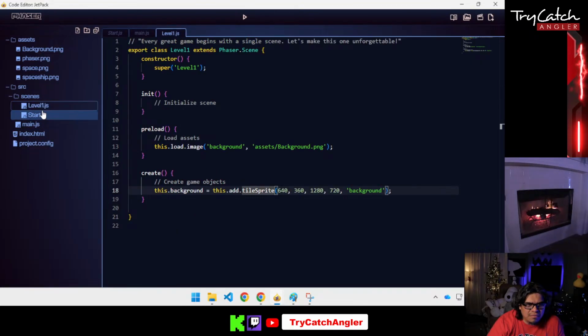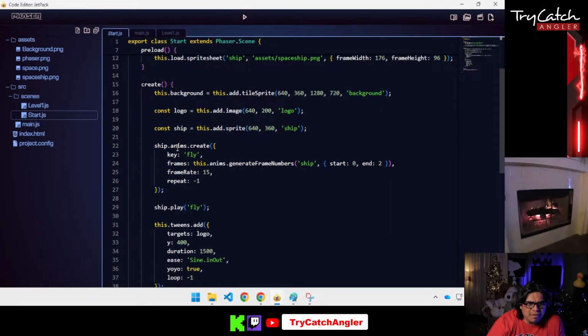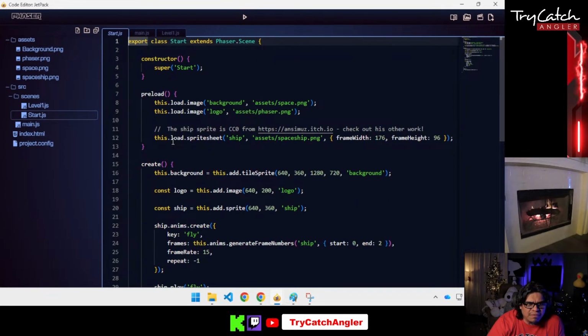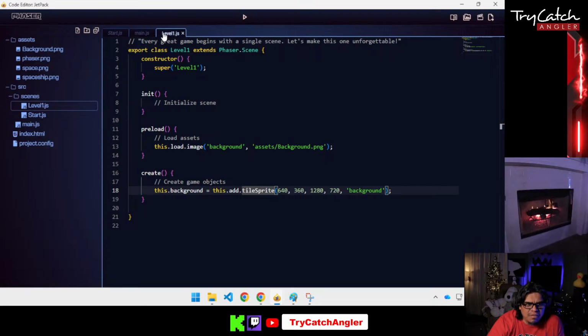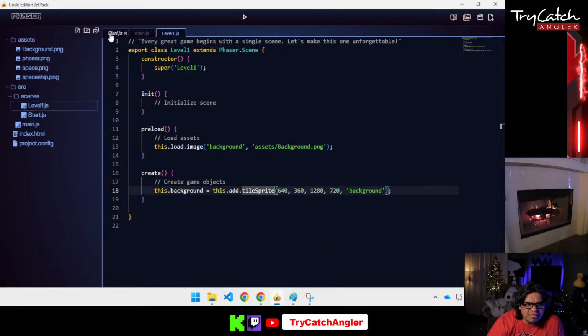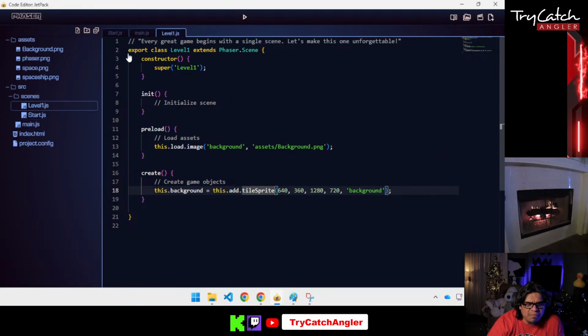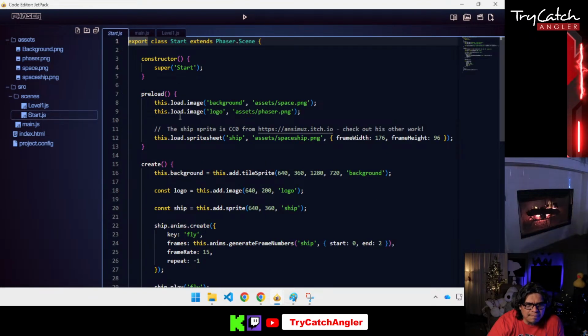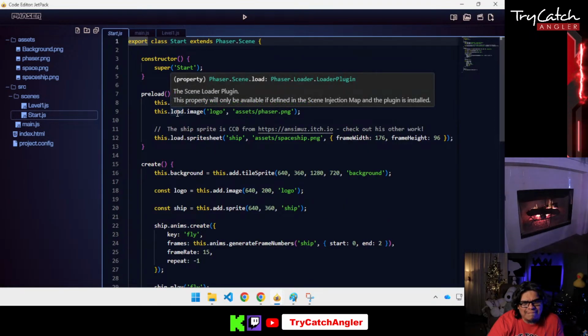Oh, because we don't have an initializer. What do we have under initial? We don't have an initializer here either. Export start level 1. Export class level 1 extends phaser.scene. Constructor super level 1 init. There's no init file. I mean init call.